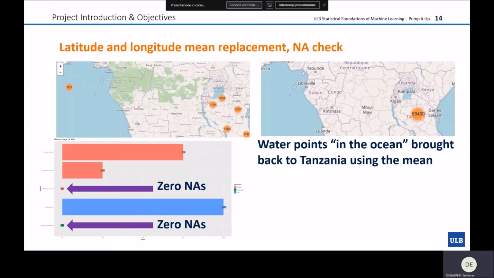Concerning the zero values in latitude and longitude, we decided to replace them with the mean of the positive values because Tanzania is not crossed by the equator nor the Greenwich meridian. So it didn't make any sense that we had some zero values.